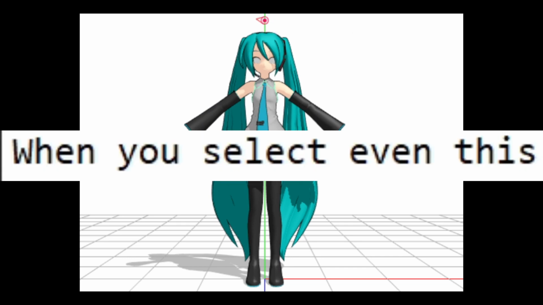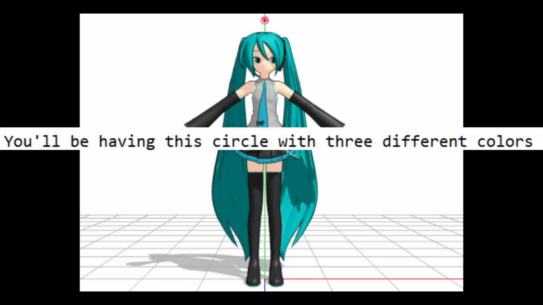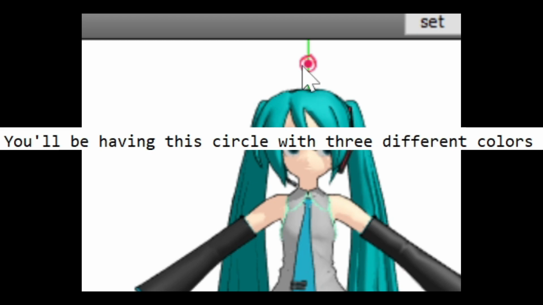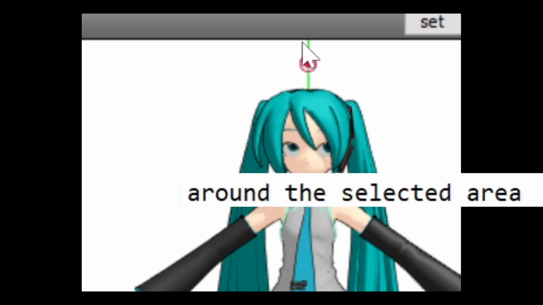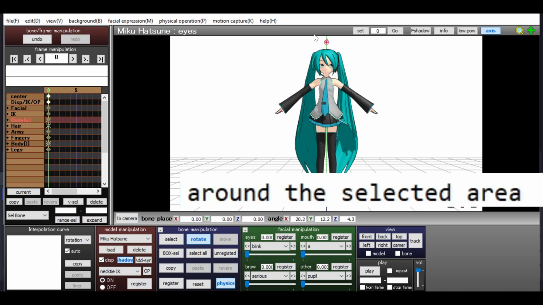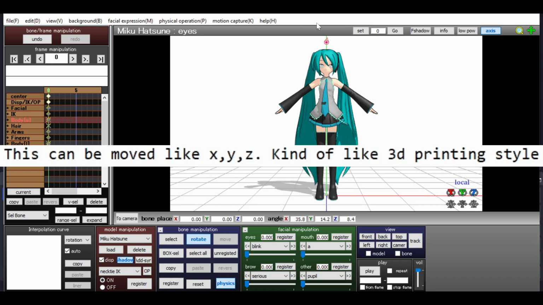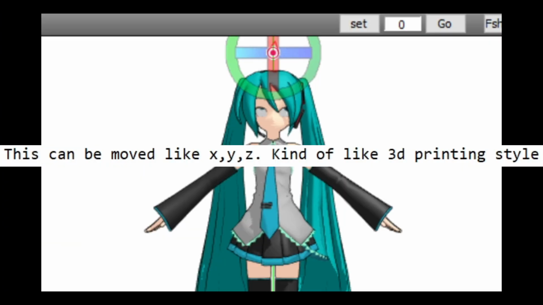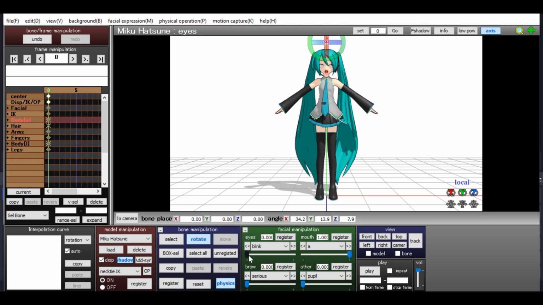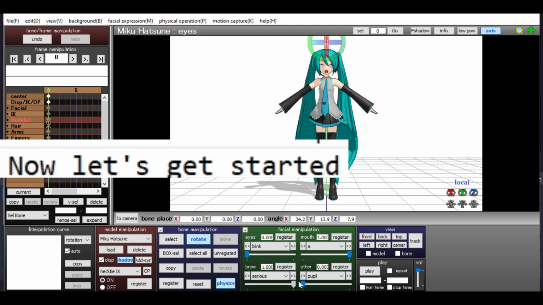When you select even this, you'll have this circle with 3 different colors around the selected area. This can be moved along X, Y, and Z, kind of like 3D printing style. Now let's get started.